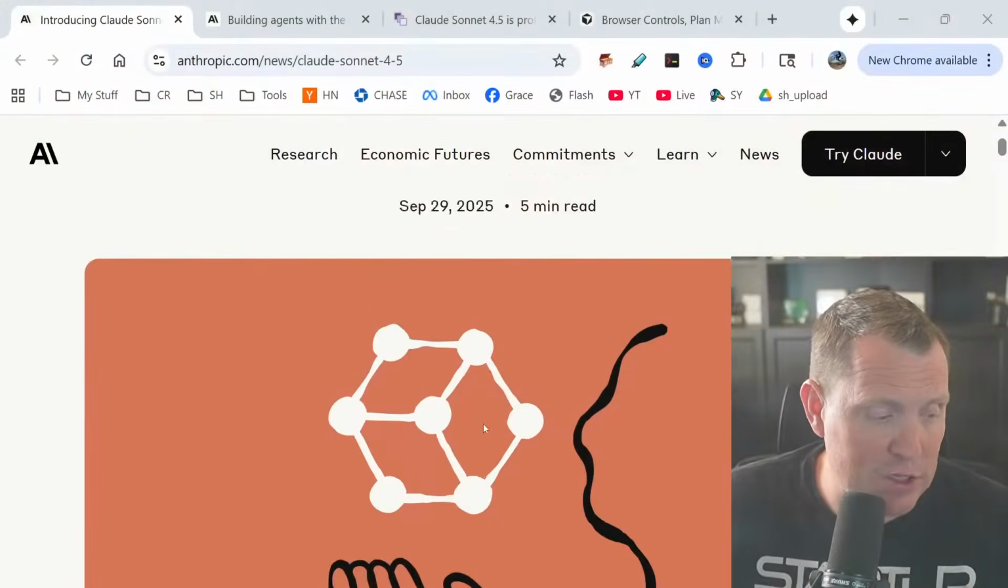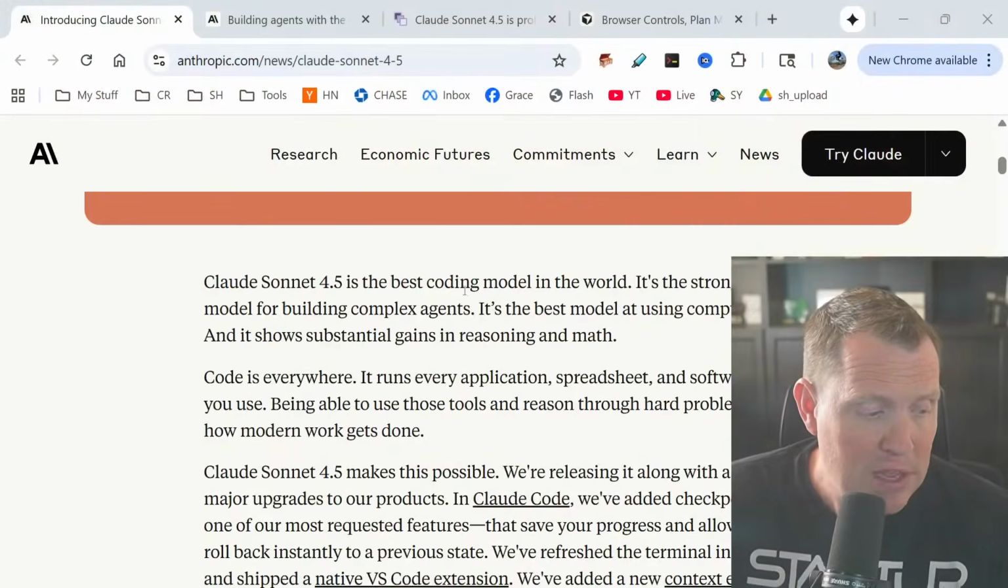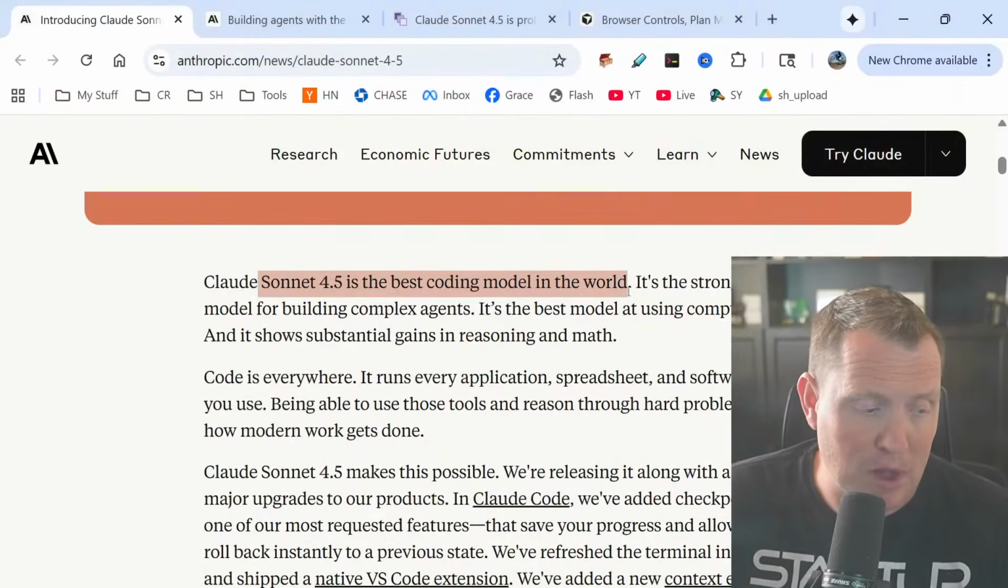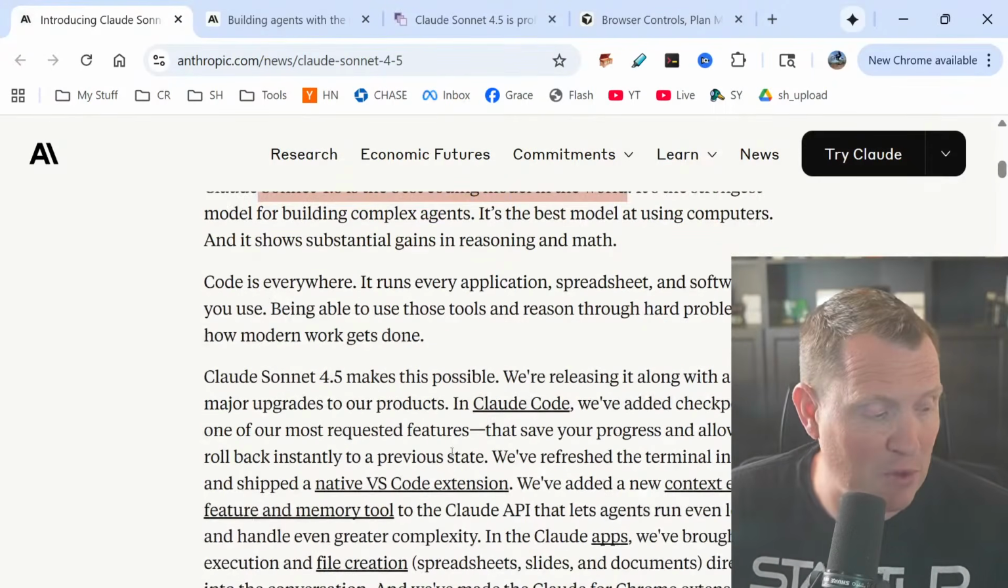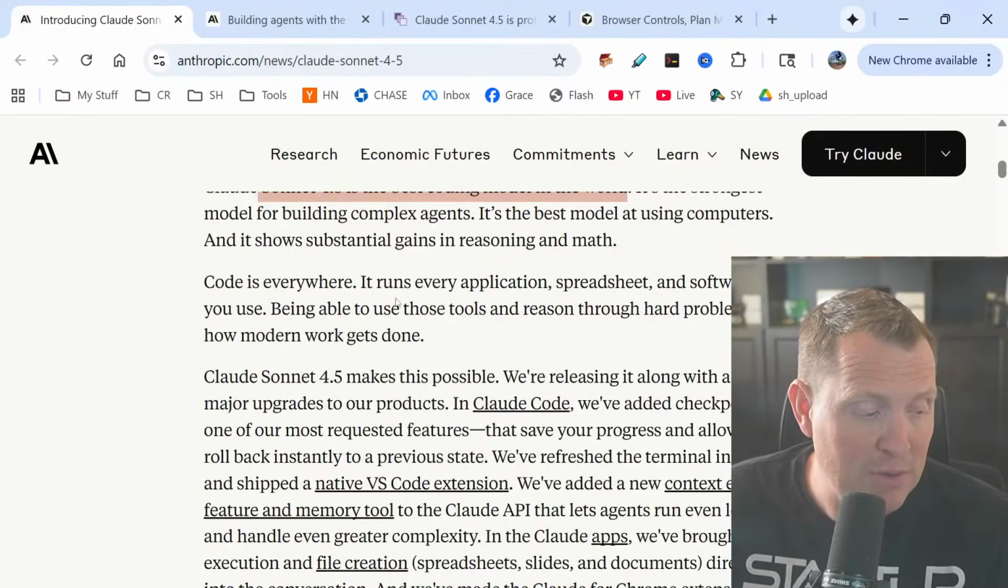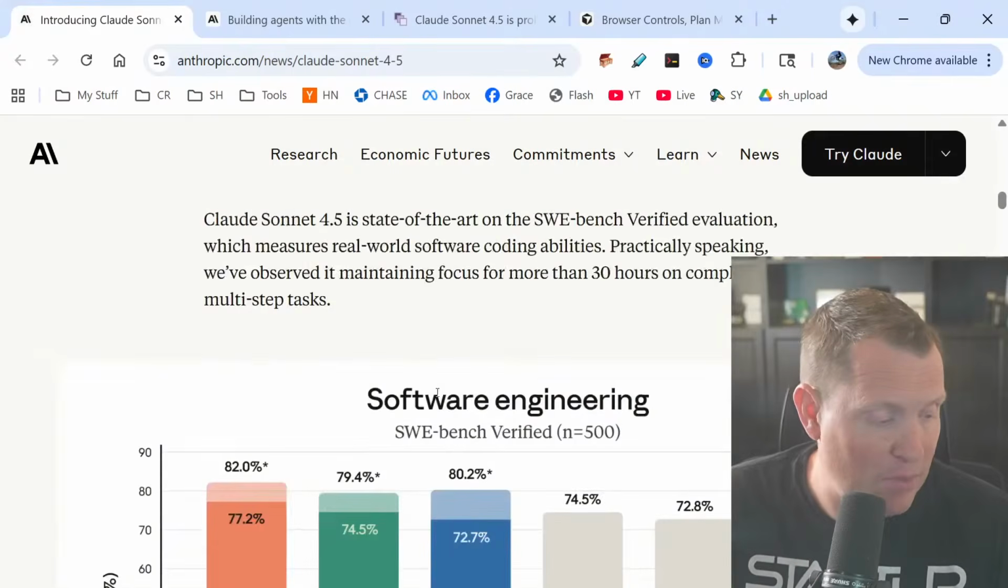So let's jump into some of the release notes here and talk about this, because we know that Claude Sonnet recently released 4.5, right? And they're touting it as the best coding model in the world. They're not the only one saying that, and I'm going to back that up with some other reviews too. Okay, let's jump into this, right?